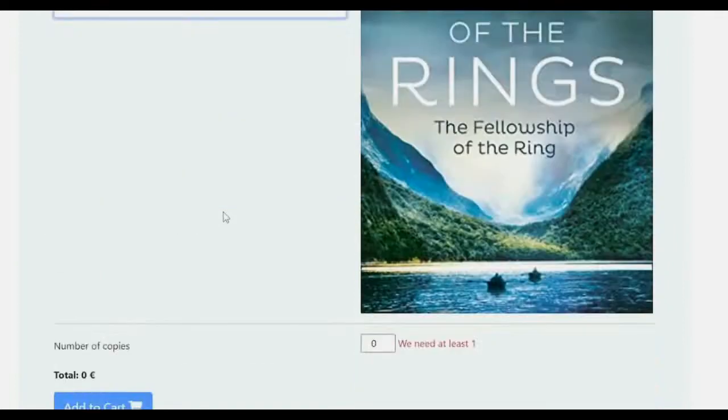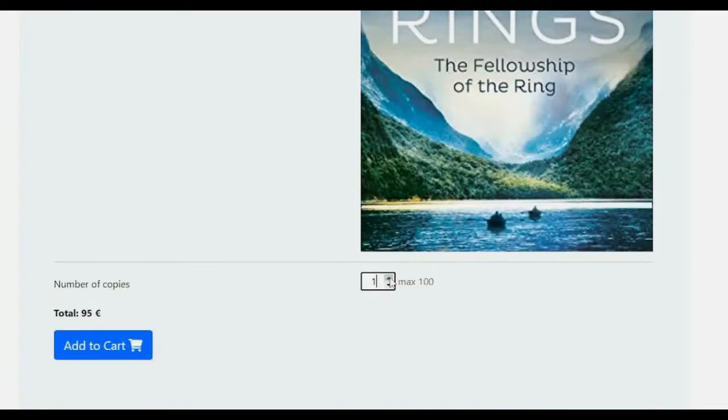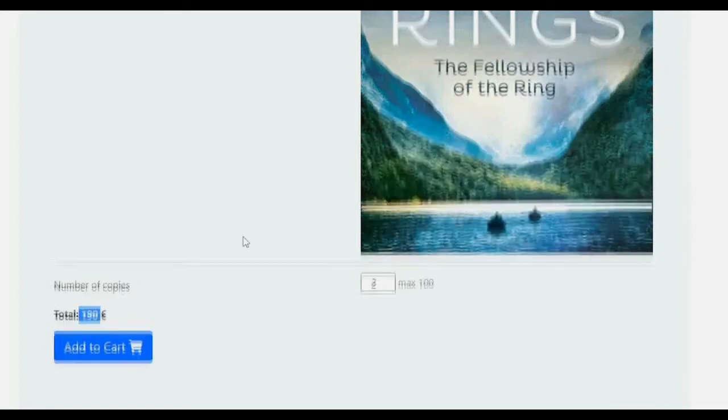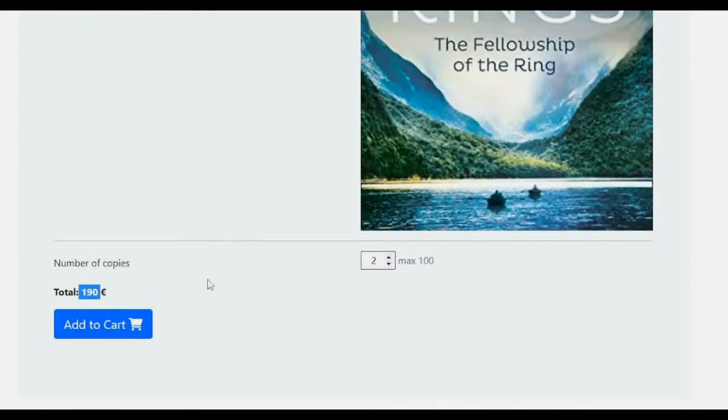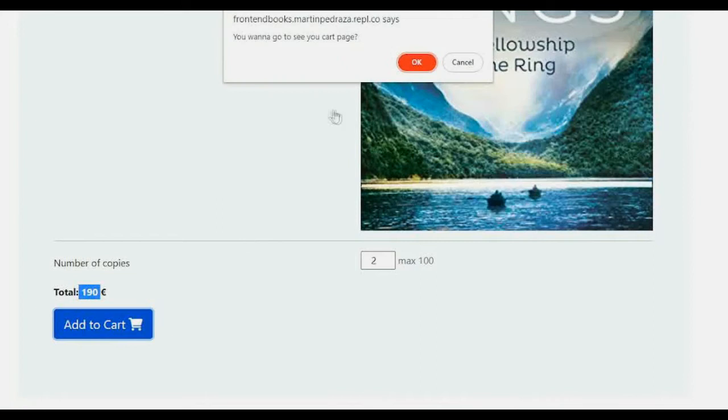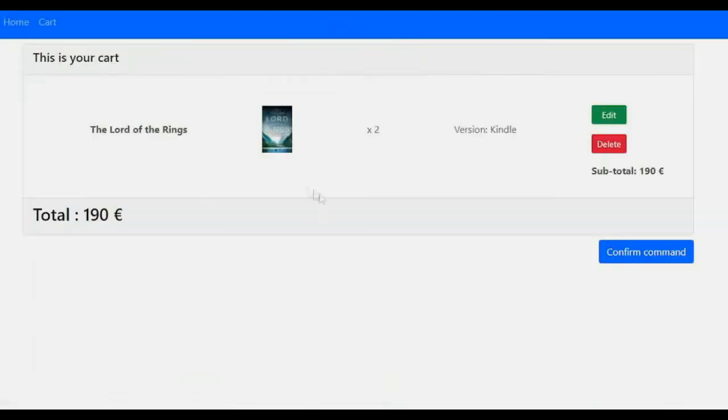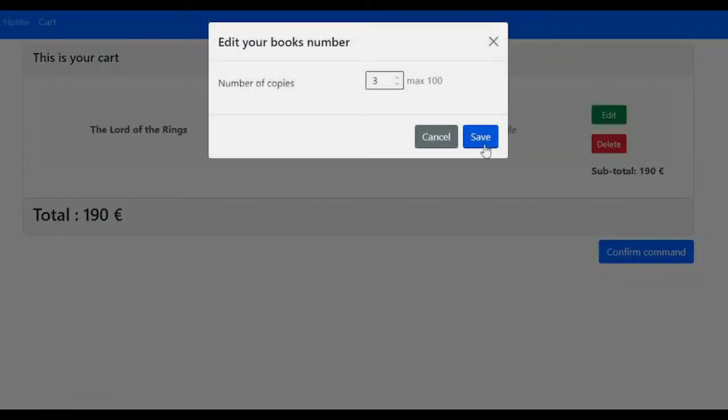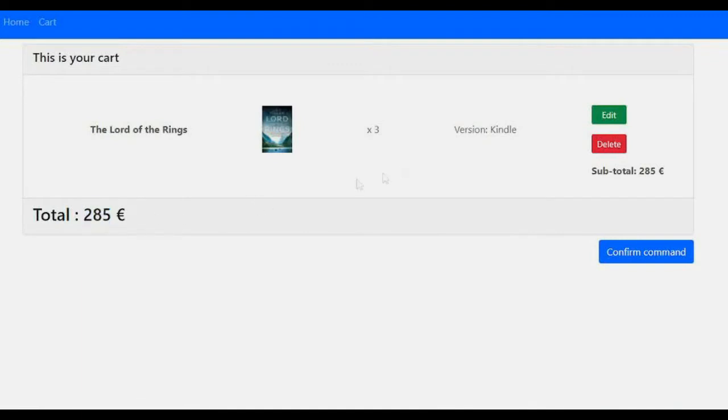I'm going to select Kindle here, and then you can choose the number of copies you want, and according to the number of copies it will calculate how much you would need to pay. Then you can add to cart, and if you click there you can go straight to the cart and see the books that you have here. You can edit the amount and it will calculate accordingly. It'll show you the total amount.